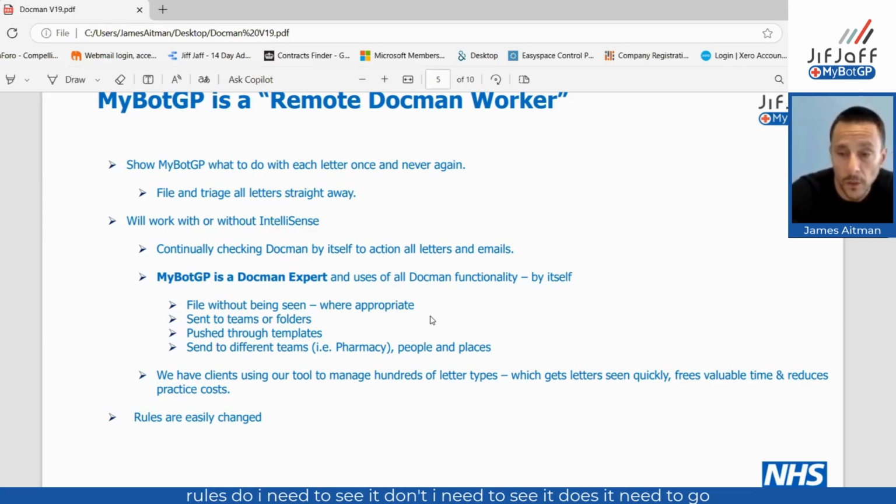Do I need to see it? Don't I need to see it? Does it need to go through a template? Does it need to go to a specific folder? Do I need to put it to a particular person? Once it's taught to do that, which we will do for you, it runs by itself. So you're saving a significant amount of time in the validation, the filing, and the distribution.